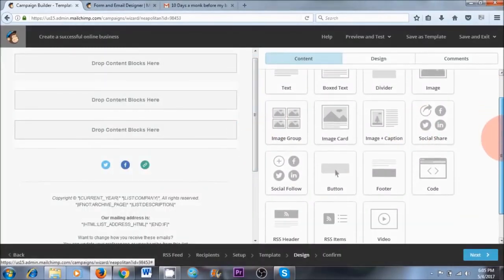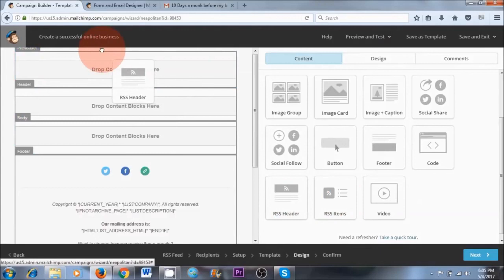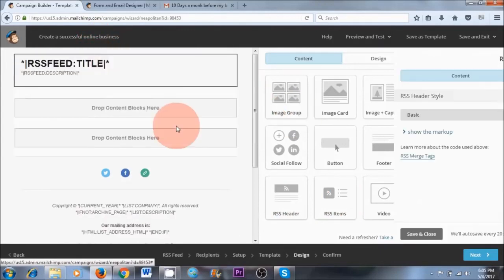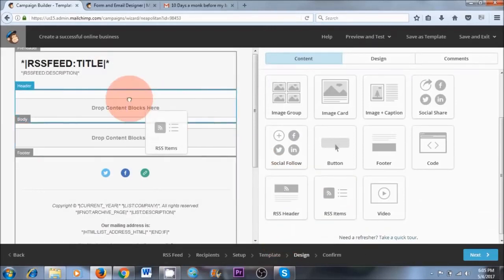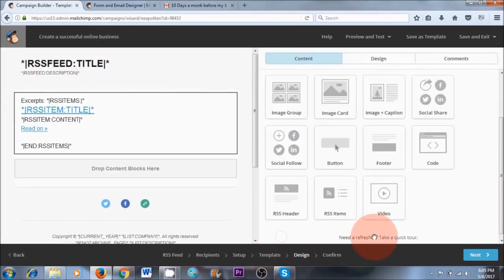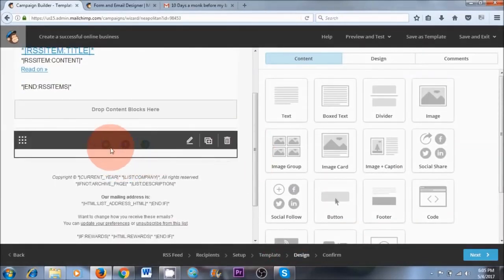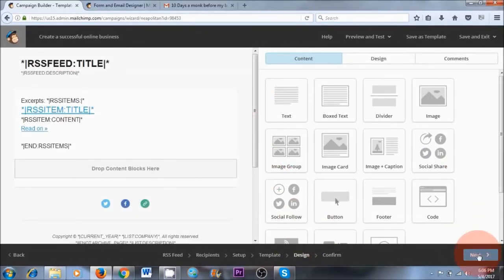And then I'm going to add the RSS header and RSS item here. And that just means the header for your website as well as the content of your blog post. So I'm going to put that up here, the header, leave it on basic and save. And then for RSS items, I'm going to put that here and save and close. So we've got our social follow buttons here. Don't forget to add your full information as I showed you earlier, then save and close. And now we can go to next.